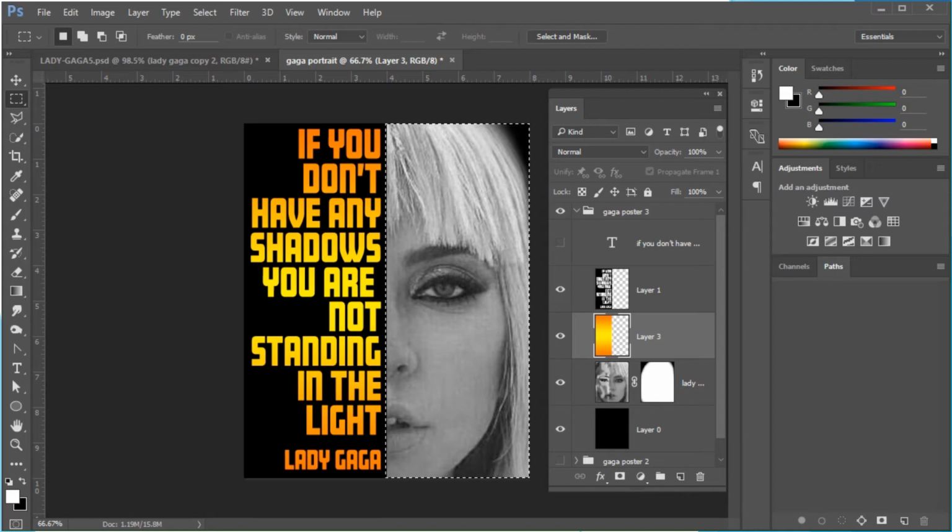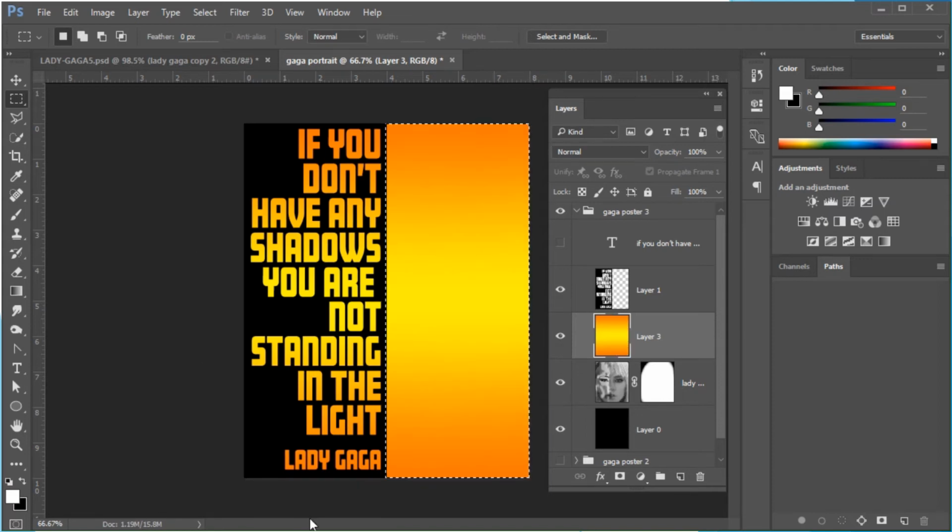So now I've got a slightly different version of it. I'm going to Control Z and undo that. And this time what I want to do is go ahead and paint over this or erase some of this, so you can see what I'm doing. I'm trying out different design ideas that I might have.